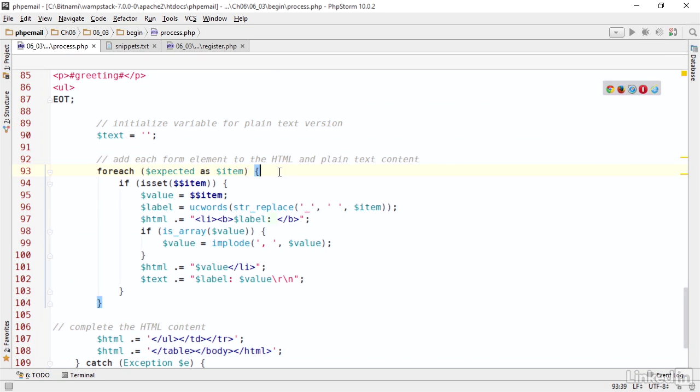This foreach loop processes the form data by going through the expected array. The expected array contains the names of each form field that we want to process, and as it goes through the array, it refers to them as item, and on lines 94 and 95, I'm using item as a variable. First to check to see if a form field has been filled in, so if that's set, then I get the value. So the first time that we go through the expected array, item will be name, so that will get the value from the name field. The next time it goes through, it will be email, get from the email field, and so on.